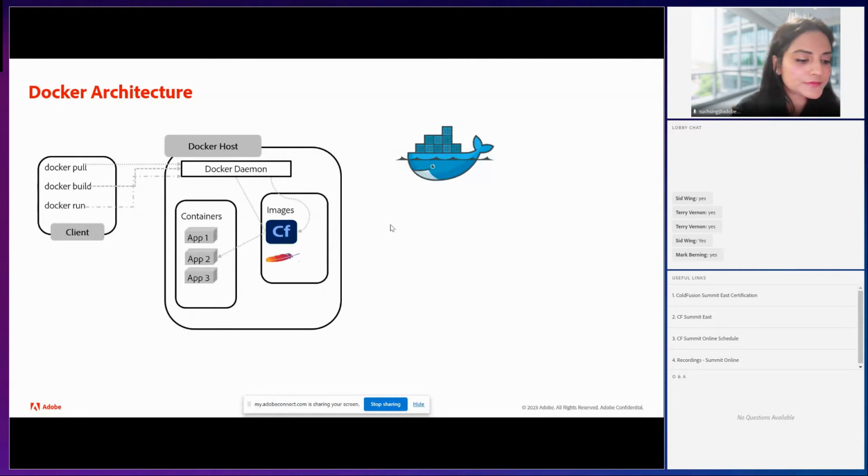Then you have a Docker client where you can run commands like Docker pull, build, and Docker run, using which you can pull images from the registry, build images once you have pulled them, and also run containers out of those images. So in the client section, you can run these commands: pull, build, and run. The Docker host is the environment where all your images are stored and containers run.